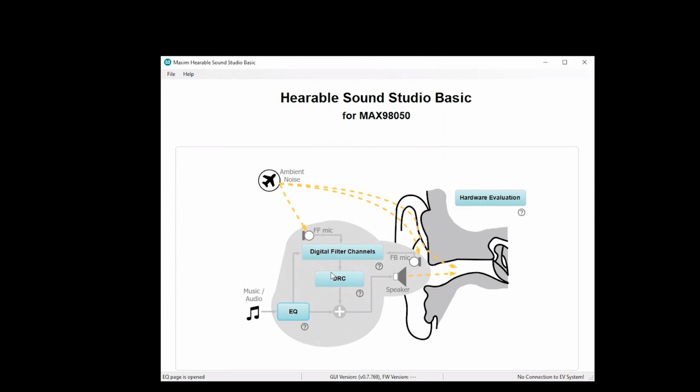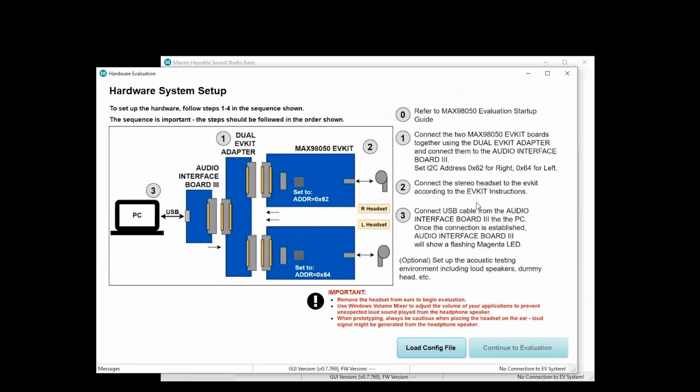Once you have your filters designed, you have the option of going to the hardware and loading them into the hardware itself and doing evaluation. So let's say you have filters already designed in DRC and EQ. Let's go ahead and click on hardware evaluation. Click here. And this is where you need the hardware connected. The previous steps, you did not need it at all, but here you need it.